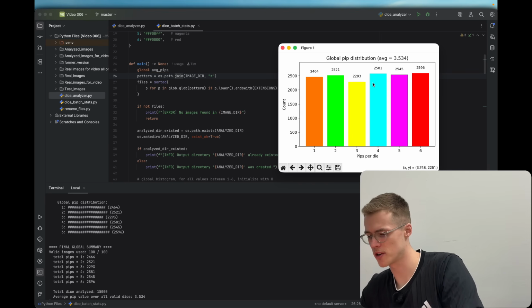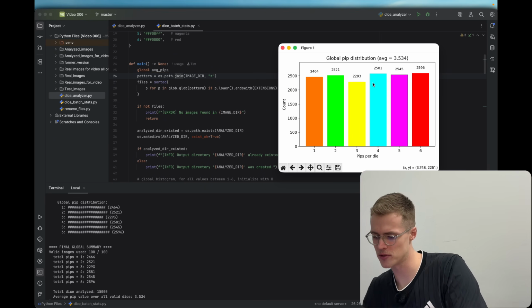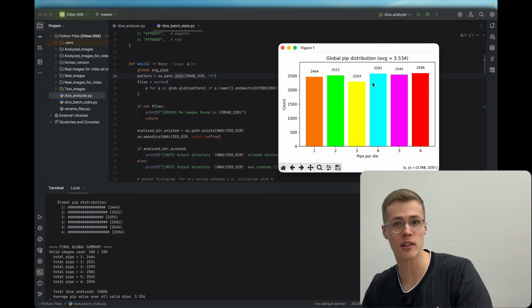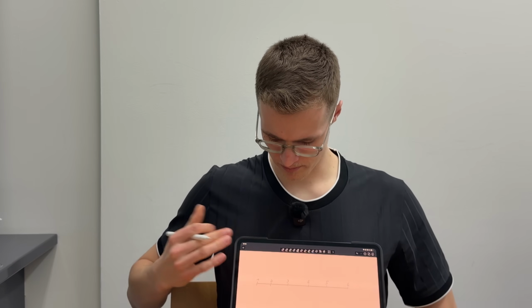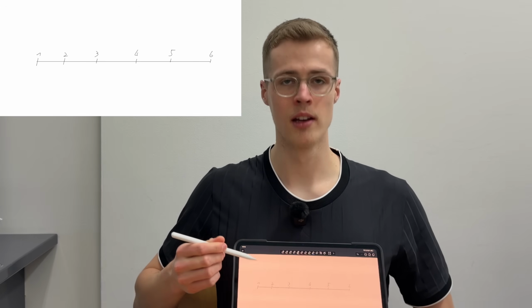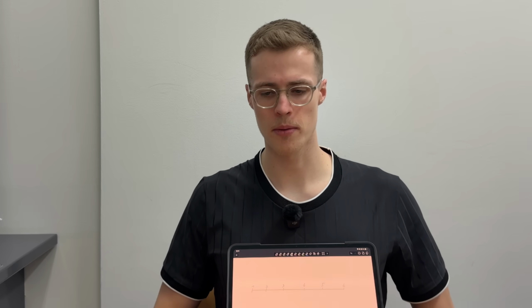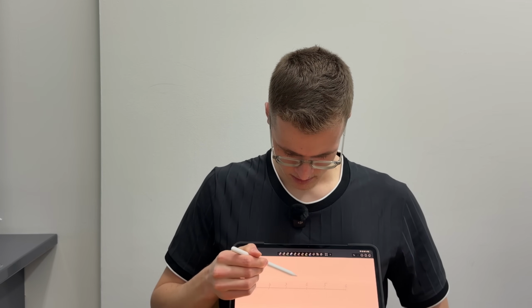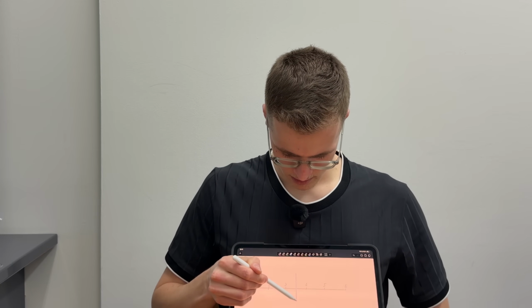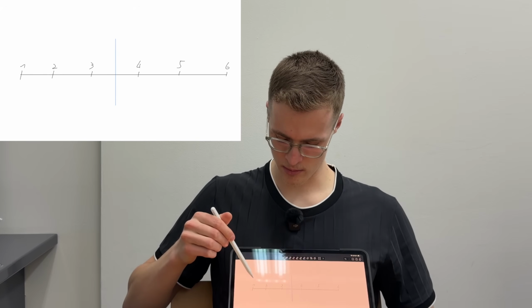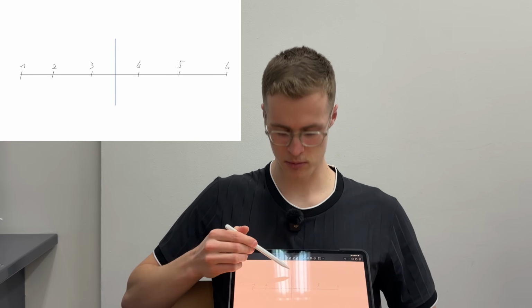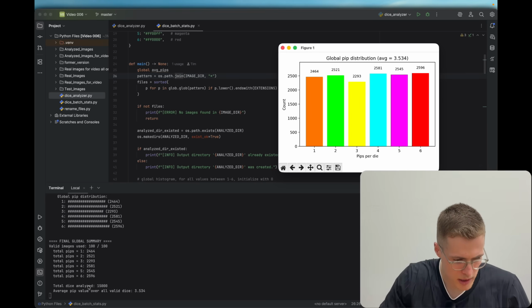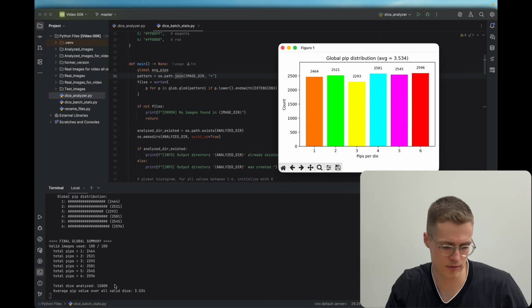Why is the average 3.5? It always helps to visualize stuff. I will show that, quick and dirty. We have our dice, results between 1 and 6. What is the average? Well, if we go exactly in the middle, here, that is exactly the middle between 1 and 6. It's 3.5. This is why the average between all dice rolls is 3.5. By the way, we can see the total dice that have been analyzed is 15,000.